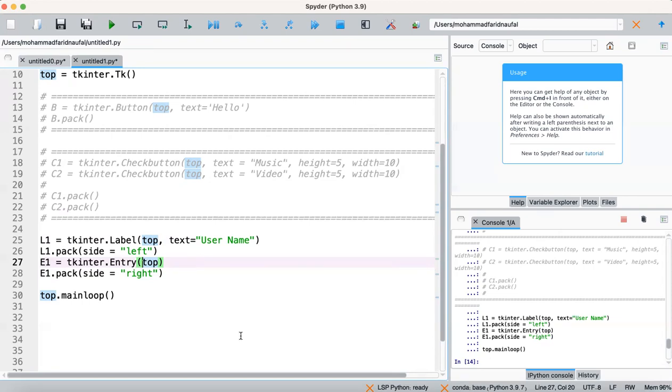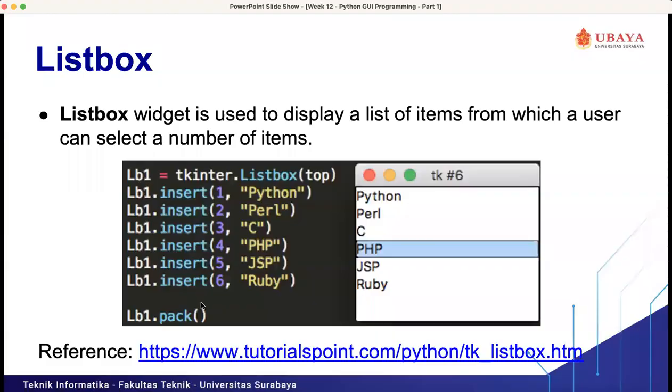So the next one is the list box. The list box widget is used to display a list of items from which a user can select a number of items. So with the list box, we can choose one of the options in the list. If the user wants to choose an option, we can just use the list box here. So how to use it?